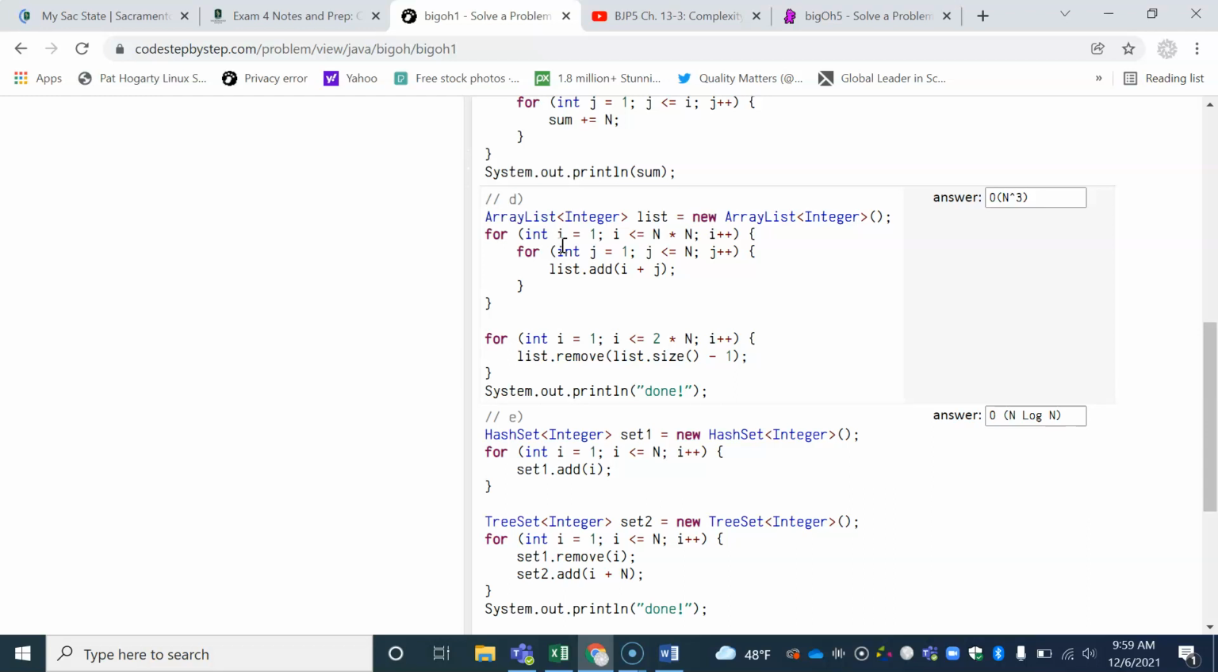Now, you can add an element at the back of the array list because it works like an array in that sense, but removing an element, or adding an element at a certain position, which is like insert, is going to cost you n, order of n. So let's look at this problem.